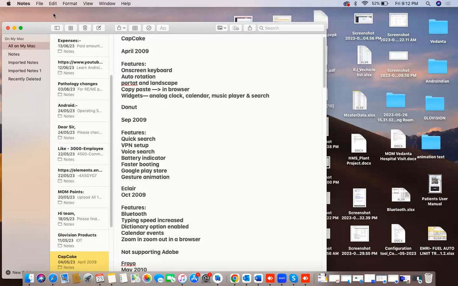So this Cupcake has some features. That is the on-screen keyboard. Right now, the keyboard we are using in our mobiles is the on-screen keyboard. Then next, the auto rotation option is available, like portrait to landscape and landscape to portrait. We can do that here.